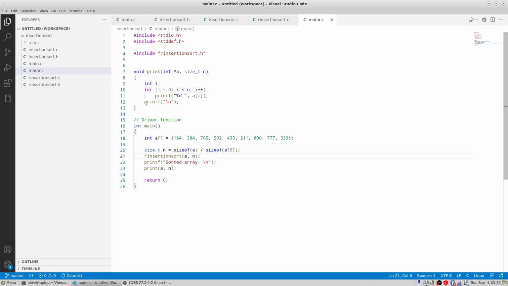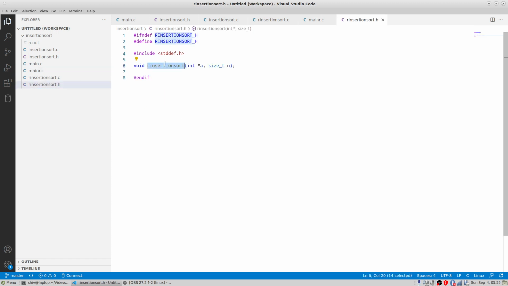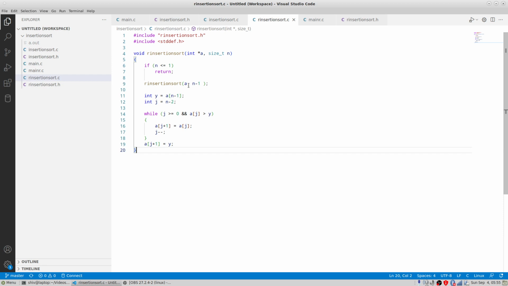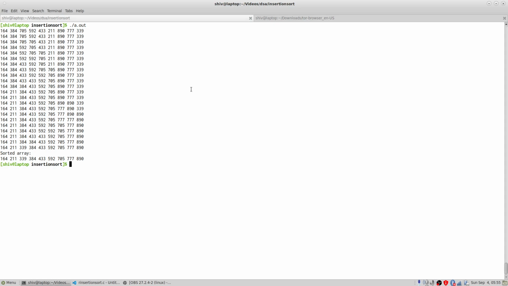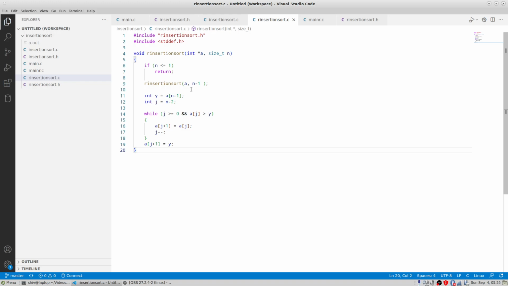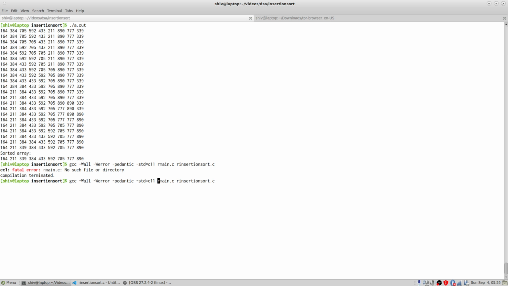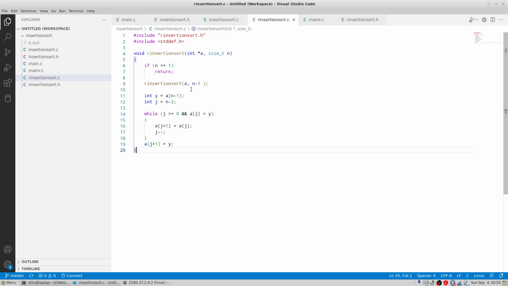Our driver program is more or less the same, only the function name is different, and we have the header file. In this case, let's first compile and run this. What was the name? Our insertion sort main R. So this also compiles.